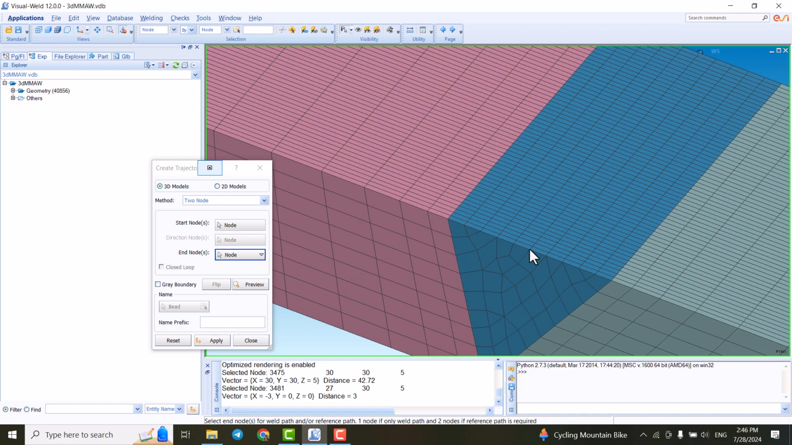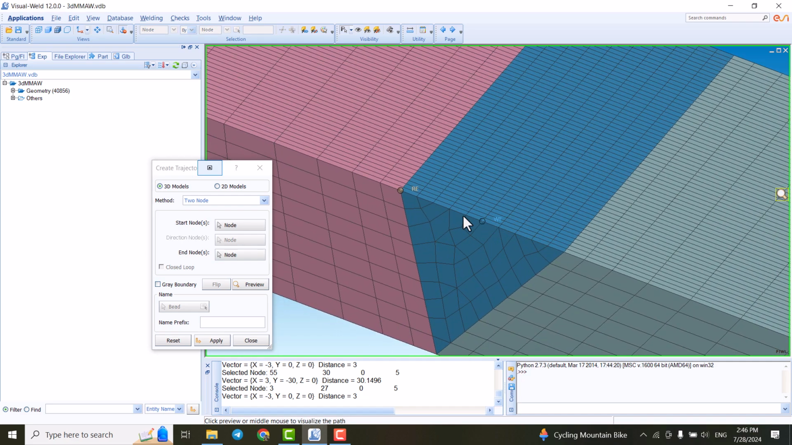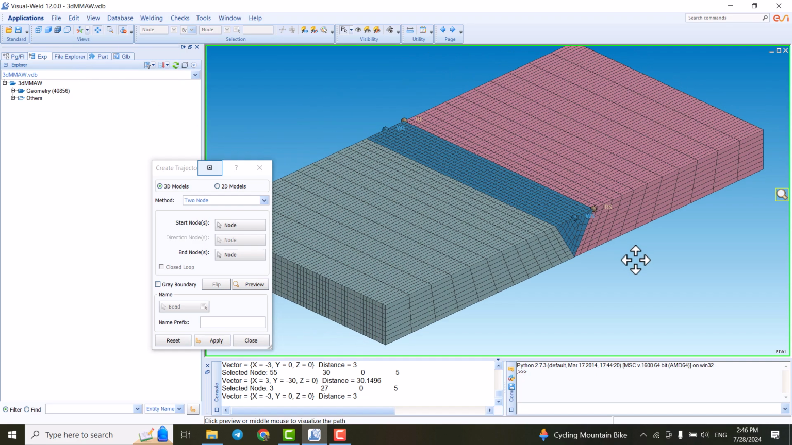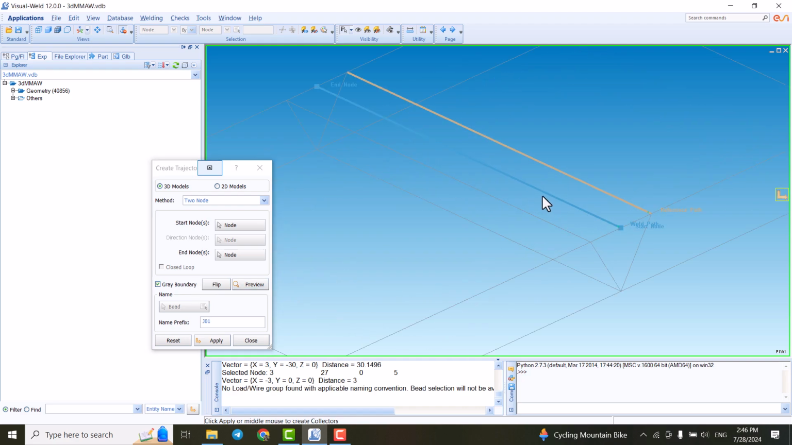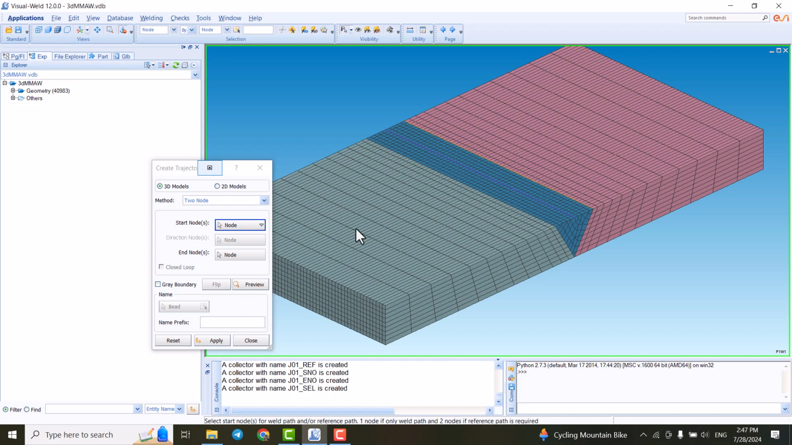I believe this one is the start one. 1, 2, 3, 4, 5. Yeah, true. And I'm going to select this one as a reference. So this is welding end and reference end. So let's switch to the isometric view, and here we see the preview of our weld path and the reference path, which is great. Now I'm going to apply it and it is okay.